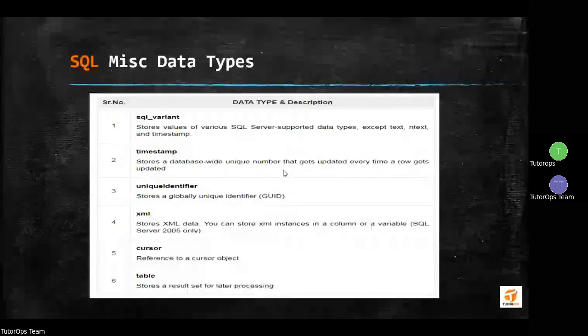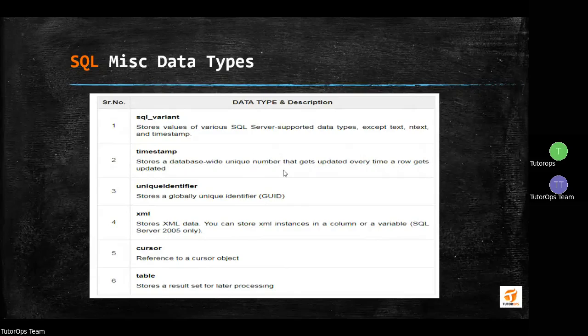Miscellaneous data types are SQL variant, which stores values of various SQL Server supported data types except text, ntext, and timestamp. Timestamp stores a database-wide unique number that gets updated every time a row gets updated. Then unique identifier, XML, cursor, table.